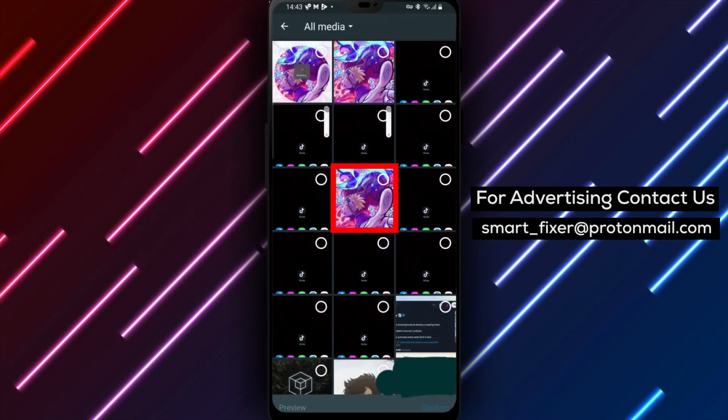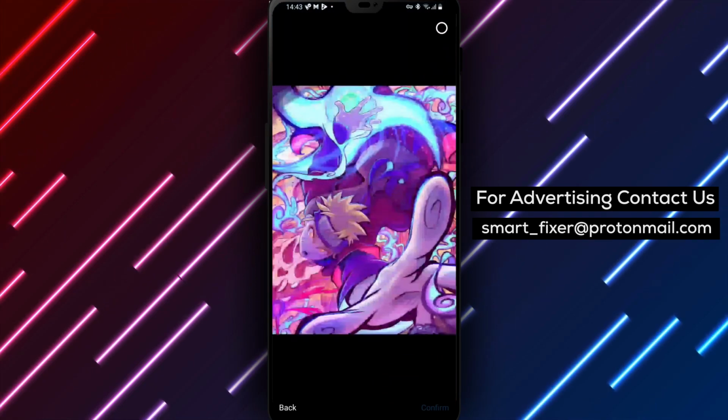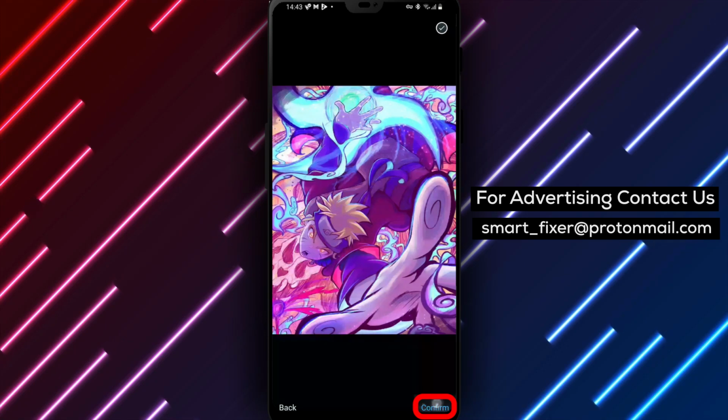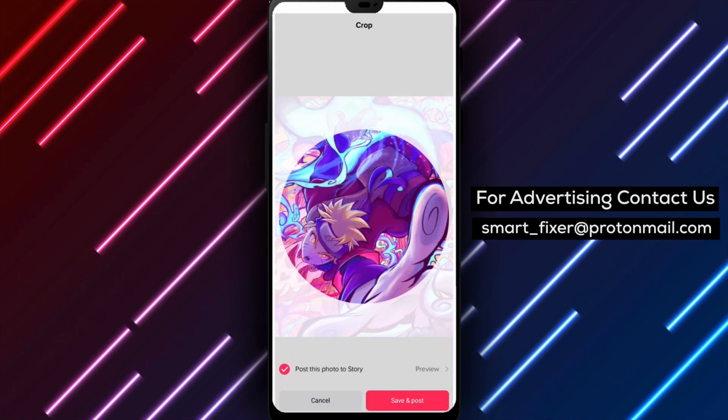Step 3. After selecting your profile picture, you have the option to enable or disable the Post This to Story feature. Make your preference, then tap on the preview option to continue.